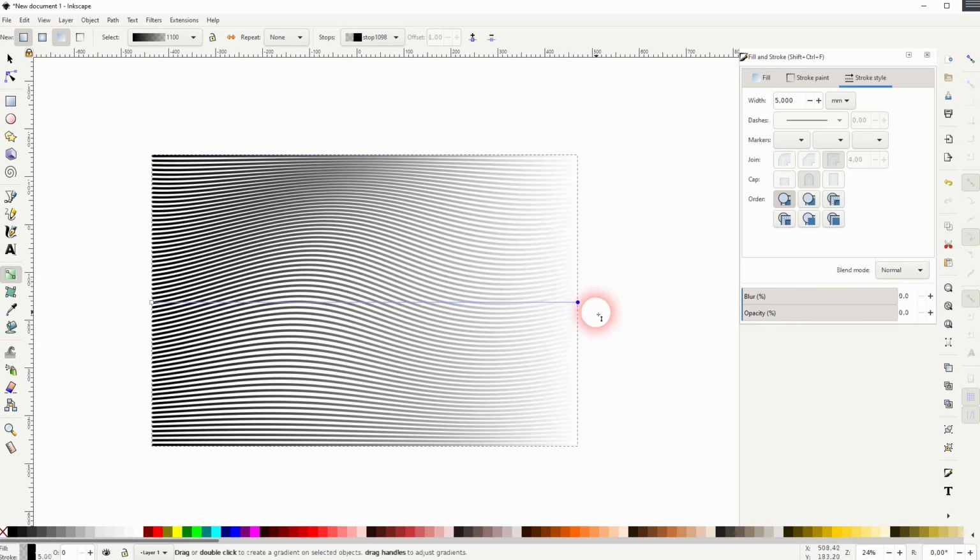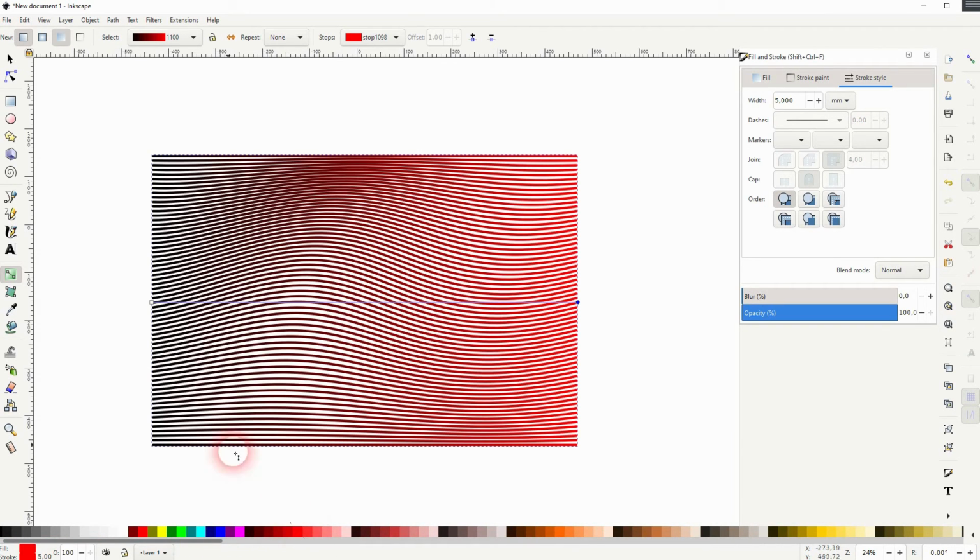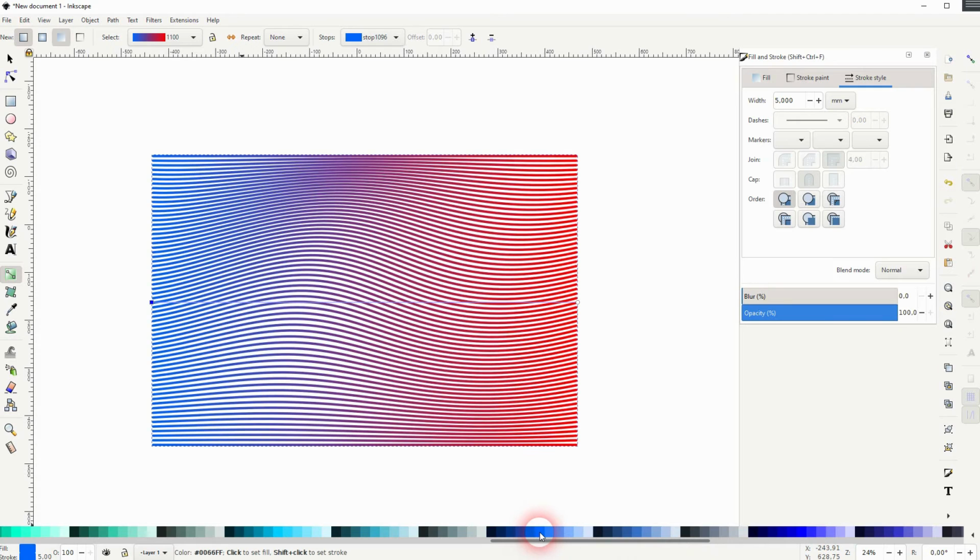We've got 2 points, and we can give that different colors. Right now it's black to transparent, but I want to have something like bluish to red. Just click on the start and end point of the gradient and give it different colors. You can also add a third color if you want to, just double click on your gradient line and you could give it, for example, a greenish color.